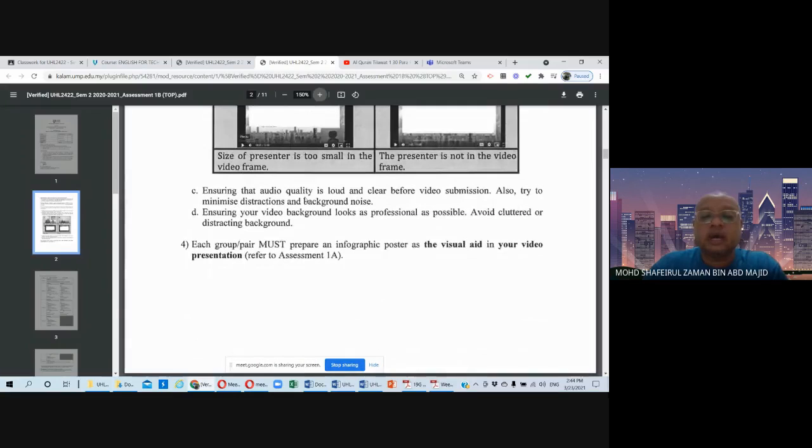Ensure that audio quality is loud and clear before video submission. Also try to minimize distractions and background noise. I'm not sure how clearly you are hearing me, because I'm using this kind of microphone. I'm not asking you to buy one, but please make sure that when you record yourself giving the presentation, your voice is very loud and clear. Not too loud, but clear enough, and do not whisper. If you notice that you have a very soft voice, try to make it louder so that people can listen carefully to what you are presenting.